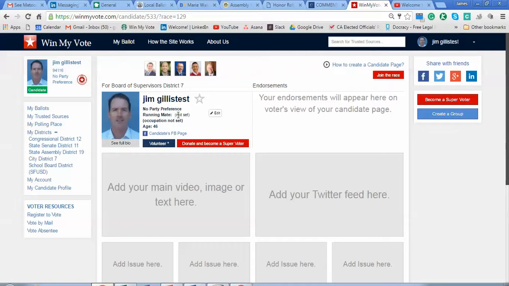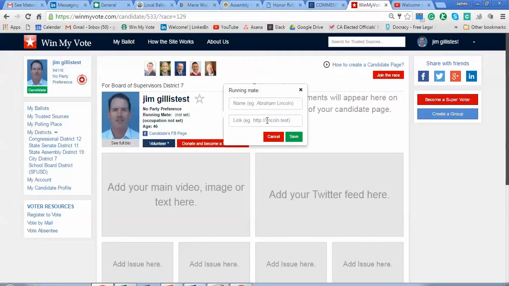So you'll see occupation, running mate. This is for someone that is running for an office where there is a running mate that will be on the same ticket. This is not the person that you're running against. So if you have a running mate, if it's governor and lieutenant governor on the same ticket, that's where you would put the lieutenant governor's name, as well as a link back to your page or his profile, so the voter could review that as well.